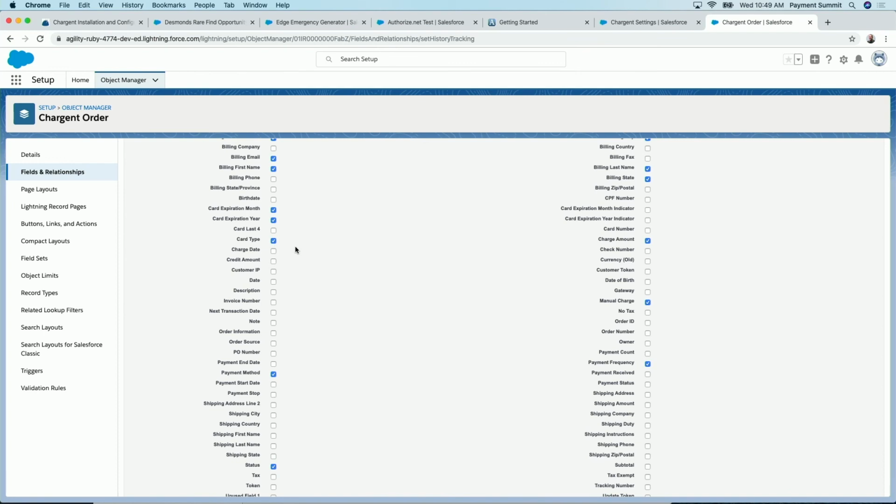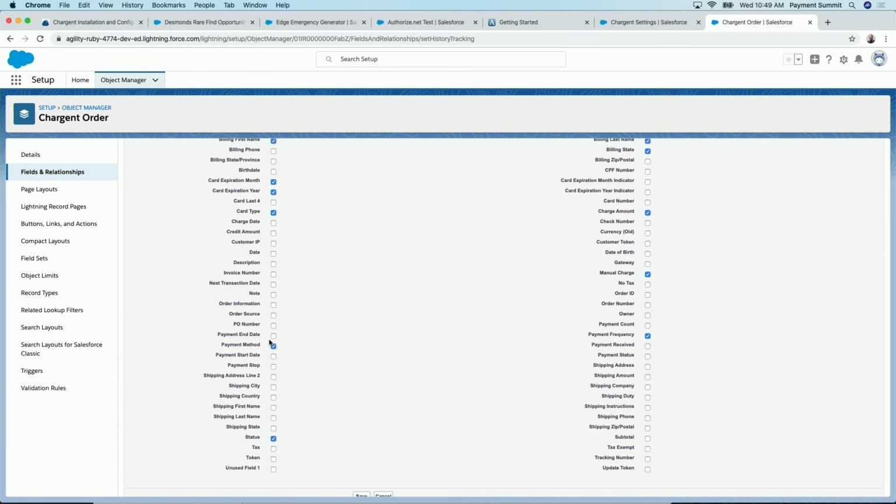The card type, if they've changed it from a Visa to a MasterCard. Payment method, whether it was changed from credit card to ACH. And then status is the recurring status. That's always a really good one to know, because if somebody changes it from a failed payment back to recurring and it fails again, you can see that was the reason why it failed again, and that somebody tried to update that and it didn't work.